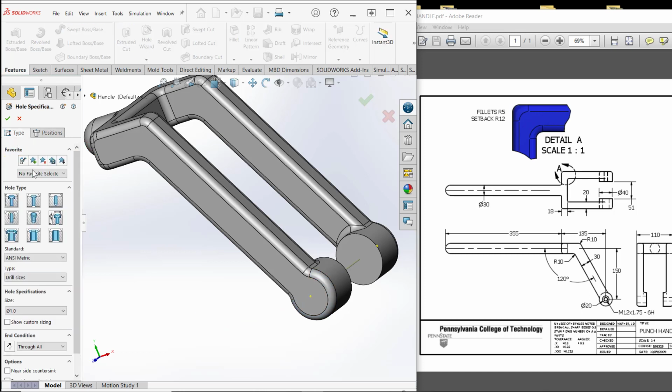And then I'll go back to the type, and I'm going to tell it ANSI metric. So select ANSI metric, drill size. So make sure it's not dowel hole. Make sure it's on drill size. And for the size, I'm going to select the 20 millimeters. So I'll go down and I'll find the 20 millimeters.